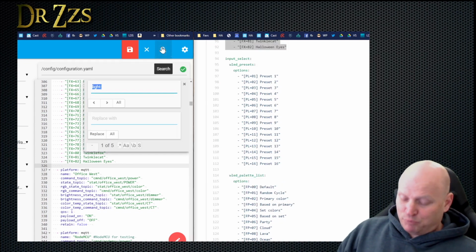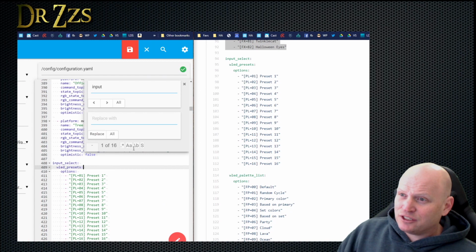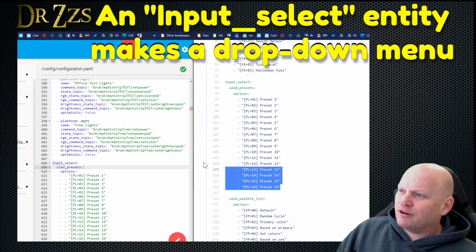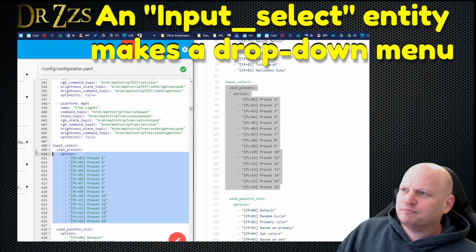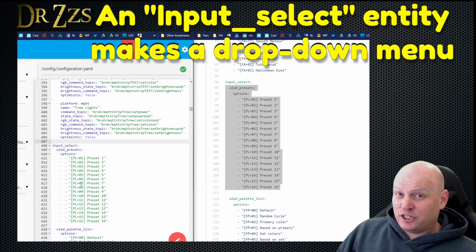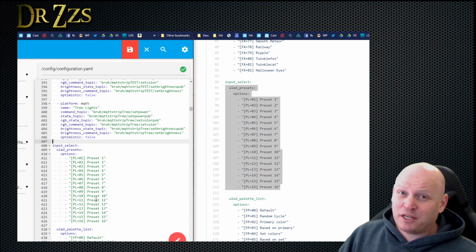Now we do the same thing for the input selects. We find the input select section, and we can copy all of this from input select and paste it right here. Until the WLED integration includes the options for presets, this is how you'll have to do it if you want to have presets included in Home Assistant as a drop-down menu.